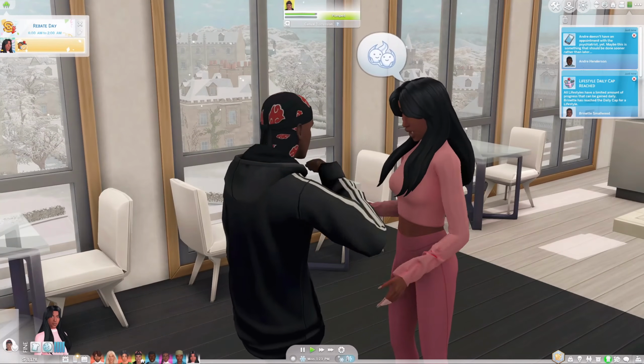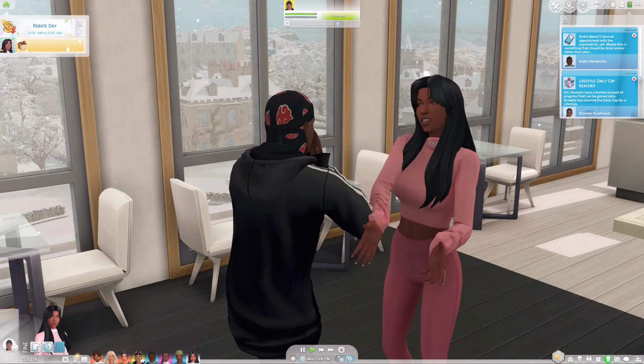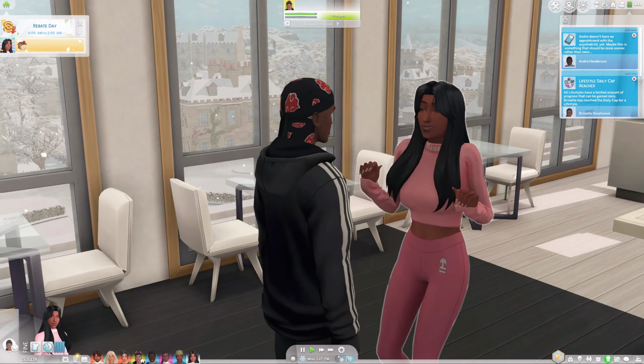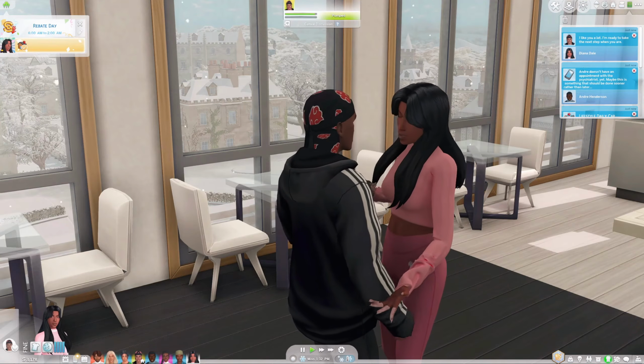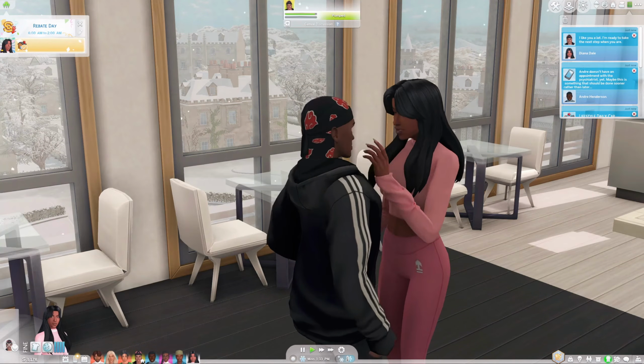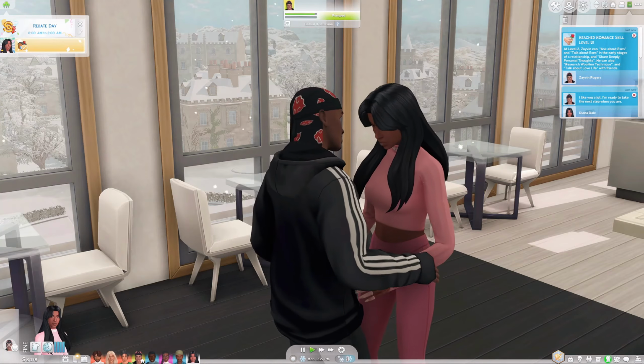So yeah. Oh, the thought bubble is so cute. Basically it says, Zaven said to her, I like you a lot and I'm ready to take the next step when you are. And look at them flirting now, and what is he asking her? Offer to slow dance with her. Oh, after this conversation, that is so cute.